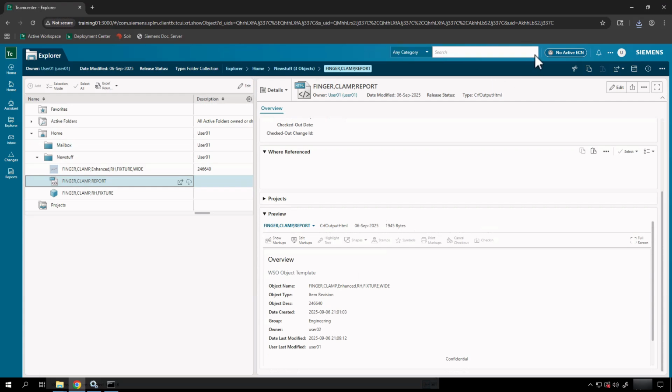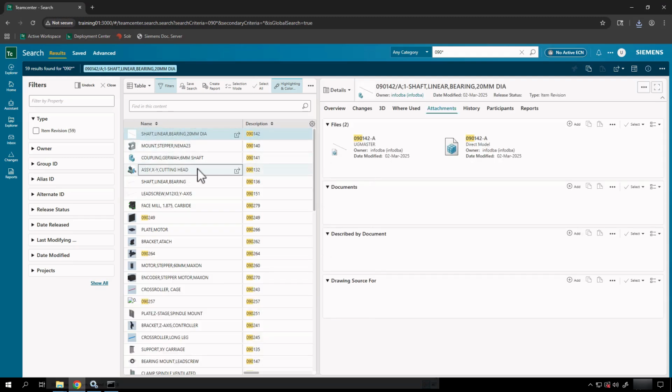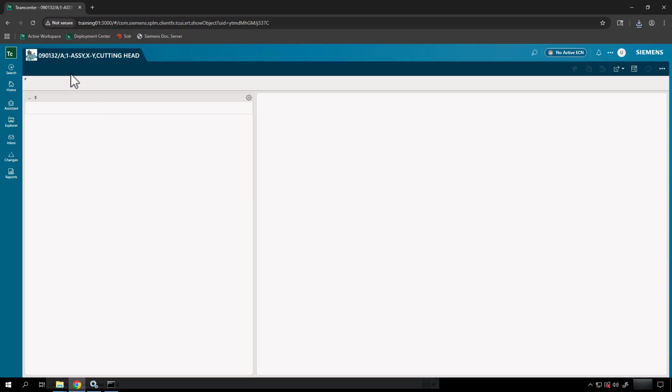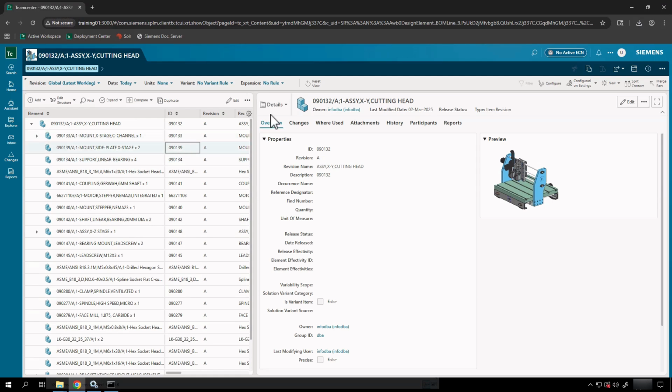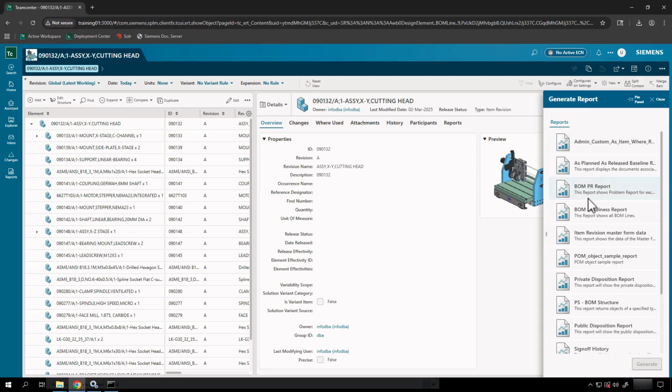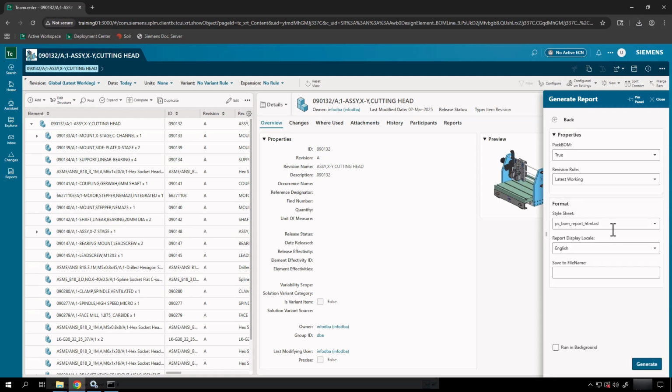Another example of a type of report that you can run is, let me go ahead and get an assembly up. So I'll open up my cutting head assembly. If I open it, I can see that there is a structure to this component, so I can see a lot of data underneath of it. If I come over to the right-hand side and say generate new, generate report, I could do a BOM report, BOM readiness, BOM PR report. I could do just a BOM structure report, which is what I'm going to do.